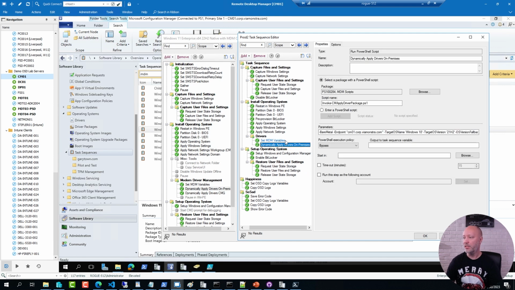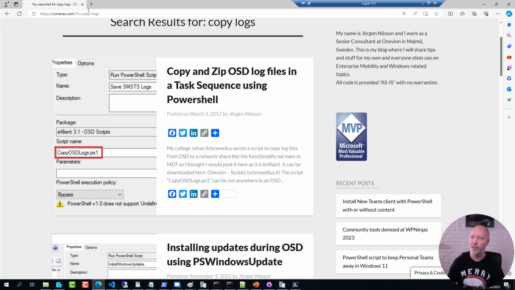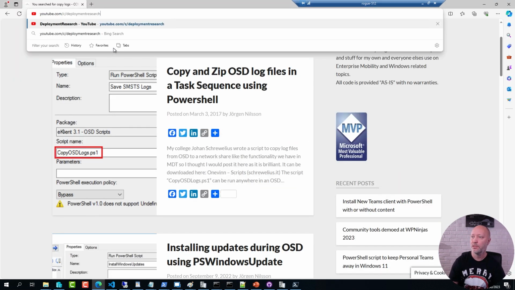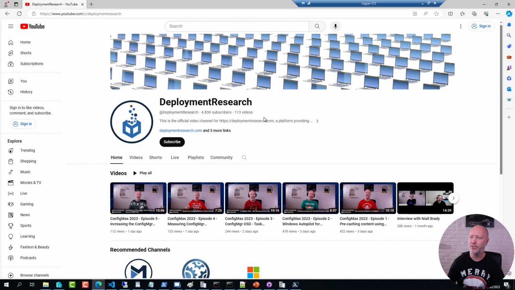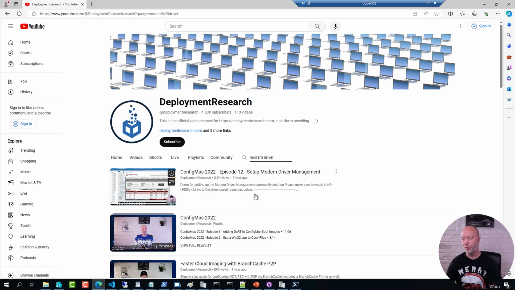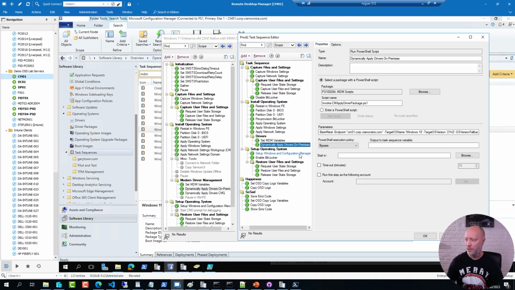If you're interested in learning how to do this setup for drivers end-to-end, last year on ConfigMas, I forgot how long it was, but if you search for modern driver, it was episode number 12 where I walk you through end-to-end on how to set up driver management this way. So that's how we take care of drivers.